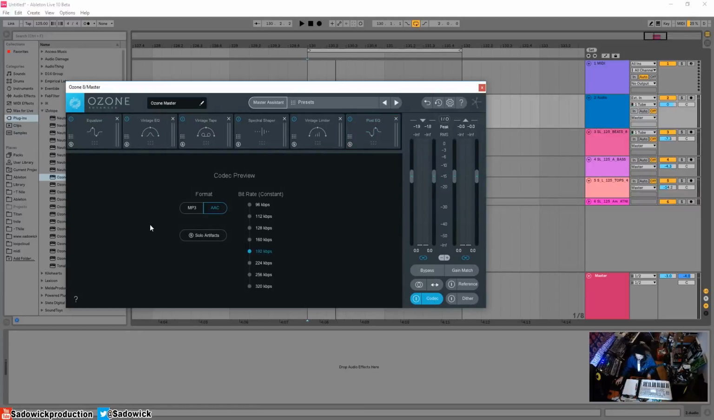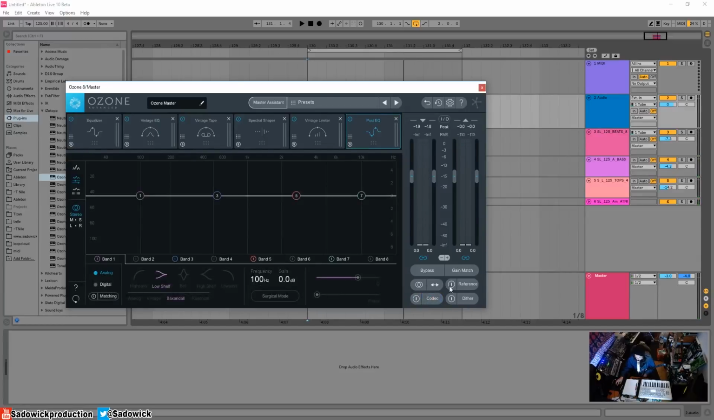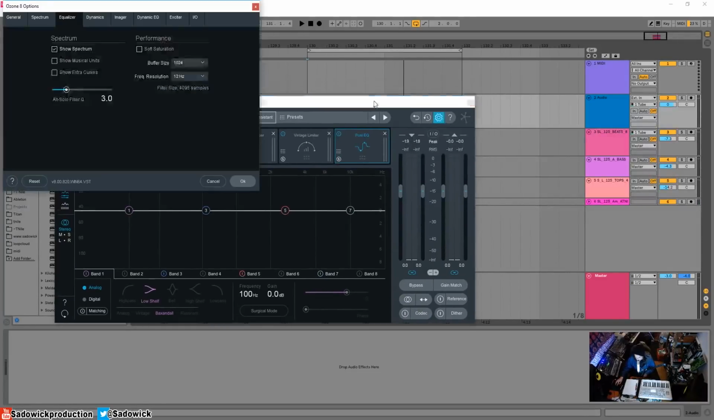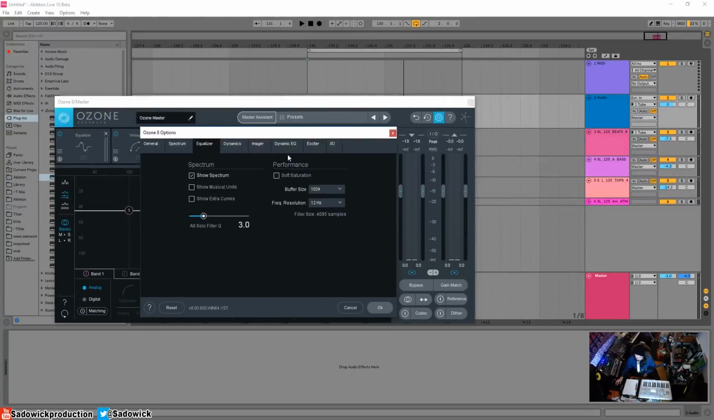Ozone can guesstimate what it'll sound like when you upload it to SoundCloud or something like that. SoundCloud is, I think, 192, so you can hear what that sounds like. You can even solo the artifacts, right? And yeah, test things out that way, which is pretty useful. And turn them on and off with this thing here. And yeah, let's just delve into the options just for a sec.